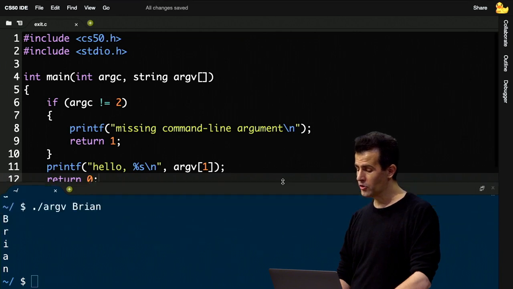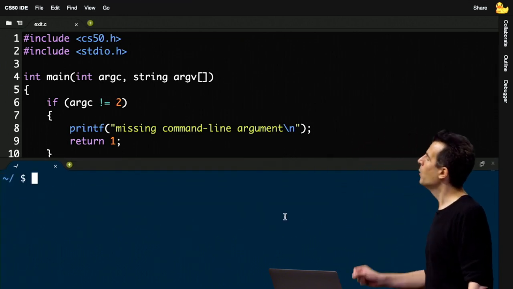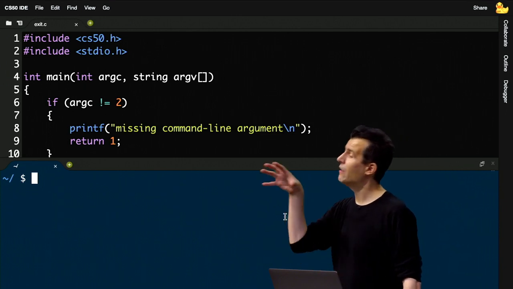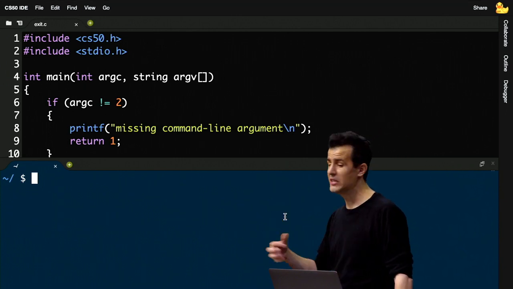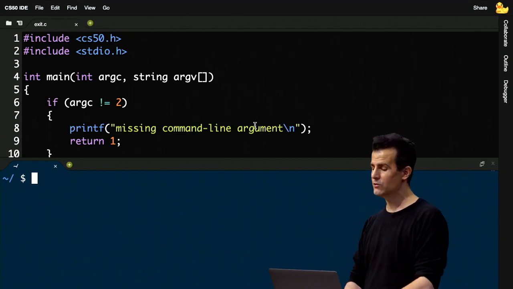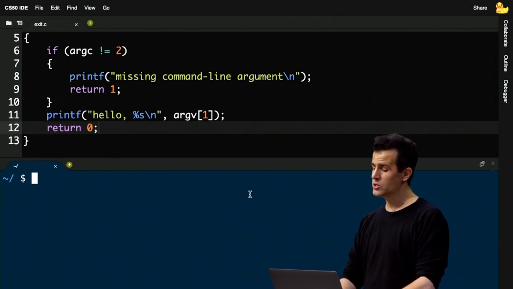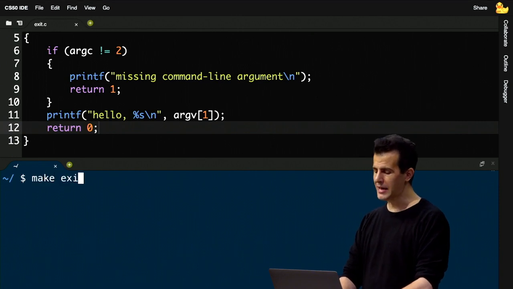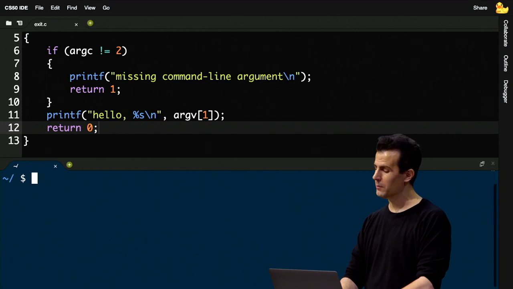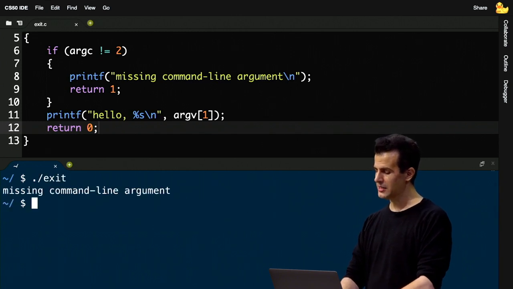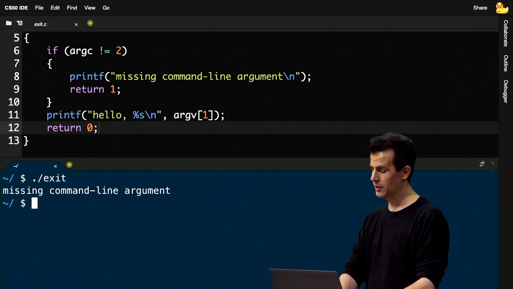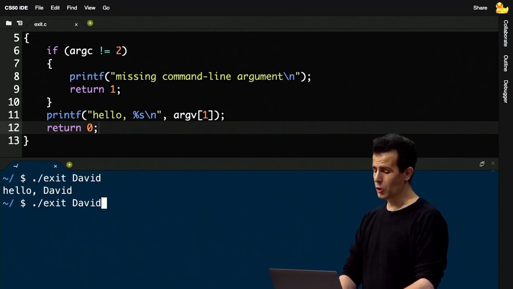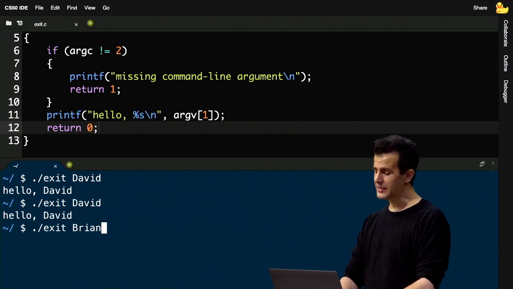This is another number that the human, you and I, are never going to see, but we could have access to it. And frankly, for course purposes, CS50 can have access to this. And graphical user interfaces, when we get to those, can have access to these values. So 0, as Gred notes, is just all is well. But 1 would mean that something goes wrong. So let me go ahead and make exit, which is kind of appropriate as we're wrapping up here. And let me go ahead and do ./exit. Missing command line argument is what's displayed. If I go ahead and say ./exit David, now I see hello David. Or ./exit Brian, I'll see hello Brian.